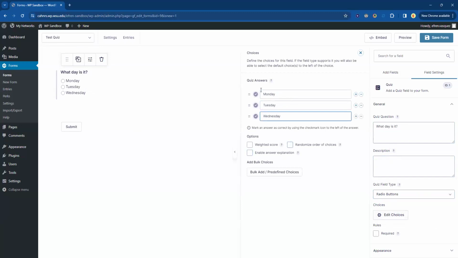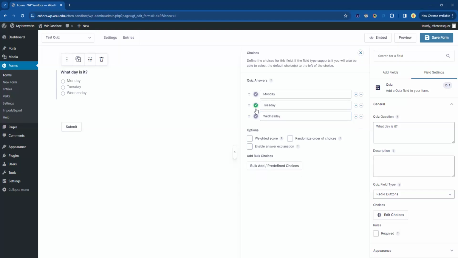Now, looking at this screen right here, you see these check marks. Now, this is where you select the right answer. So let's say we want Tuesday to be the correct answer. Well, we do that. And then whenever a user clicks on Tuesday and they submit the form, then it will just make sure it matches and it provides a correct or incorrect answer.